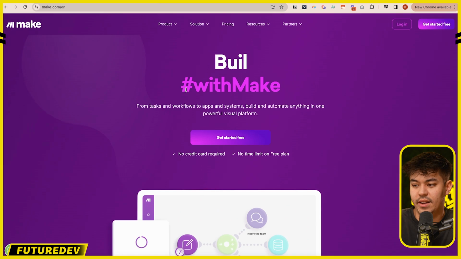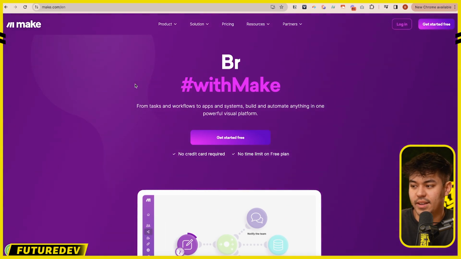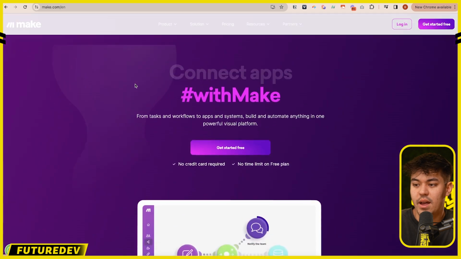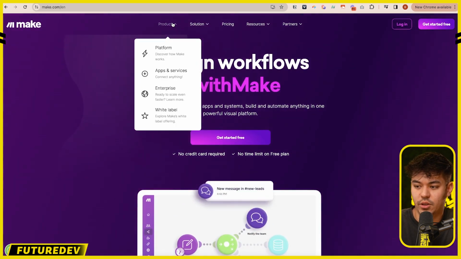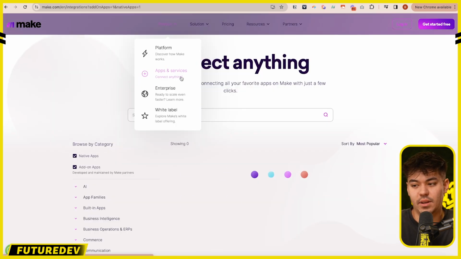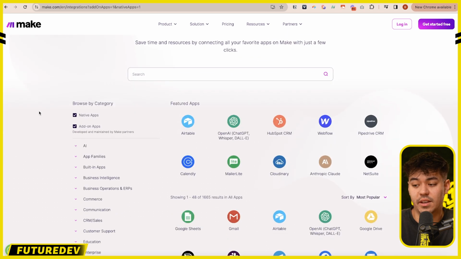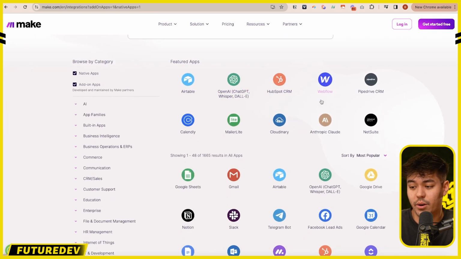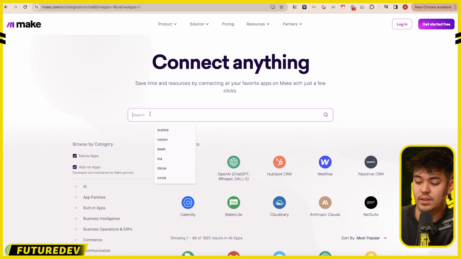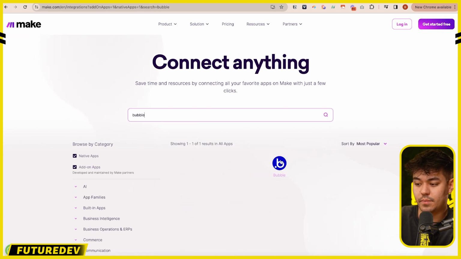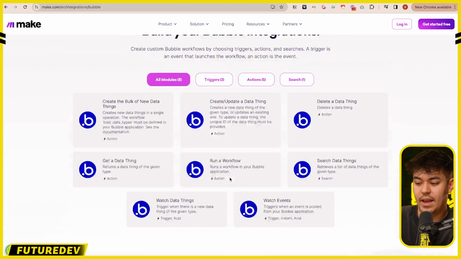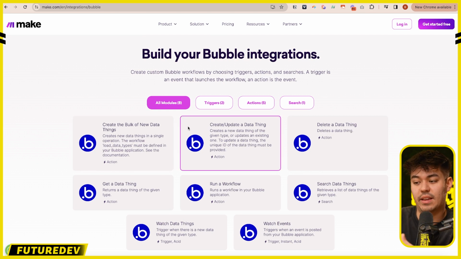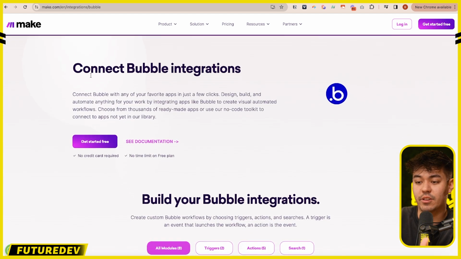So right here is Make. Feel free to click the link and sign up for Make.com. But let's quickly take a look at some of the apps that you can integrate with. There are thousands of applications: Airtable, OpenAI, HubSpot, Webflow, Bubble. So we could type in Bubble, and it'll show you all the different modules and the abilities that Make has with these applications.